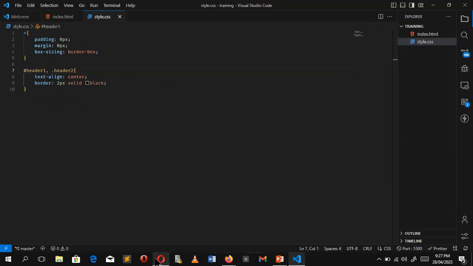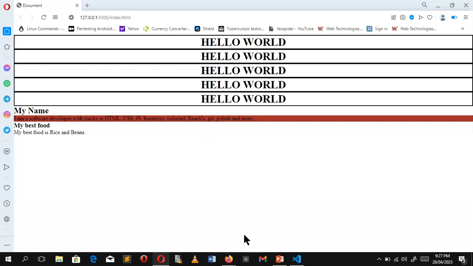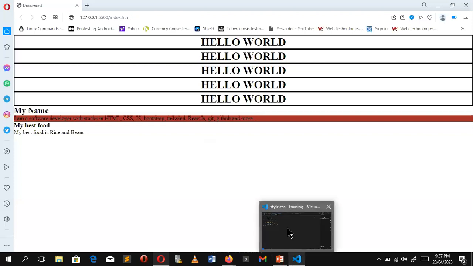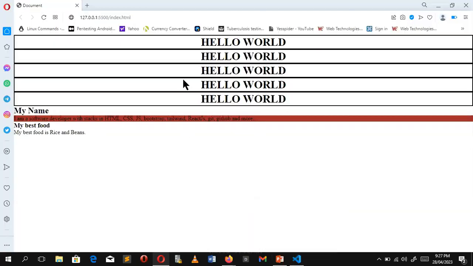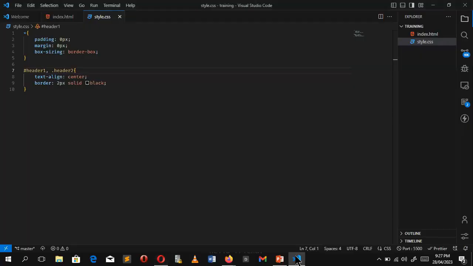Let's go back to our browser. You see that everything is the same. Center. Our text has gone to the center. Then our border, we give it 2 pixels, solid and black. So yes, you can use them. It can be, depending on what you are doing.